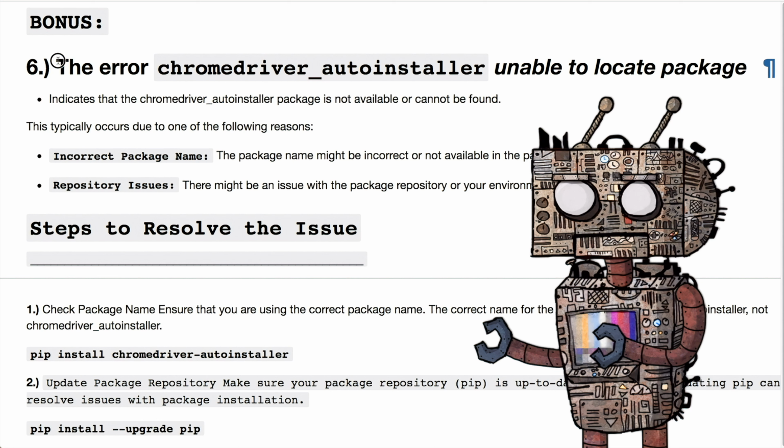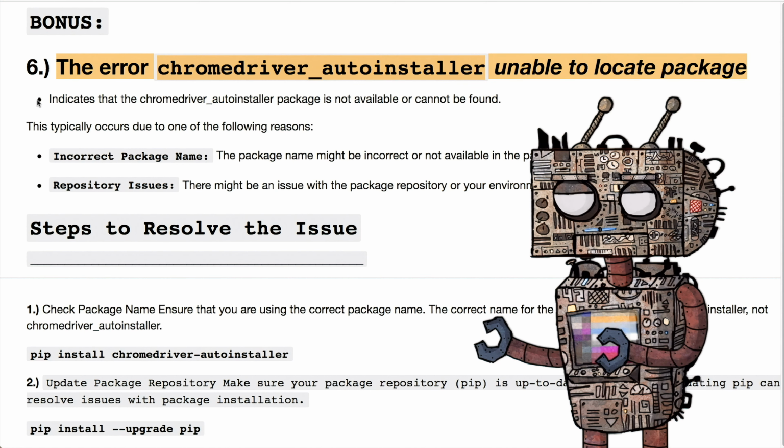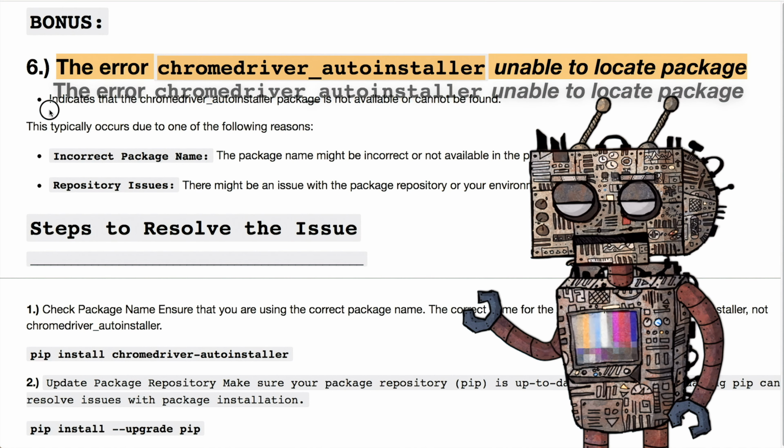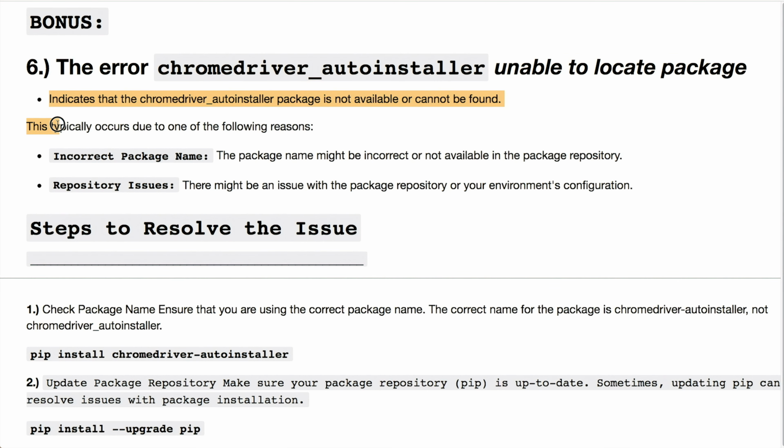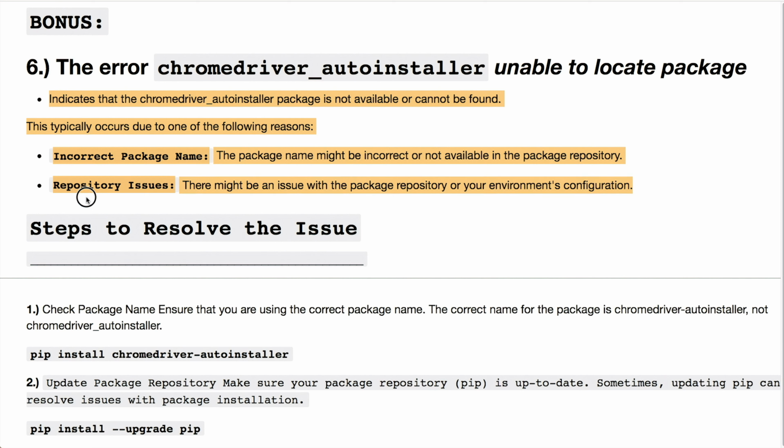Like I promised, our bonus tip. You may encounter this error in quotation marks: "chromedriver-auto-installer unable to locate package." This indicates that the chromedriver-auto-installer package is not available or cannot be found. This can happen for a few reasons.